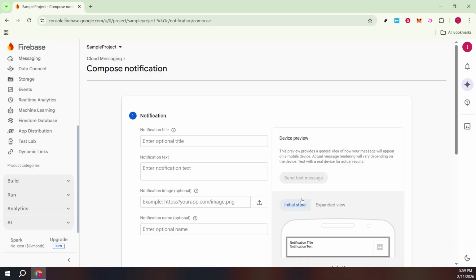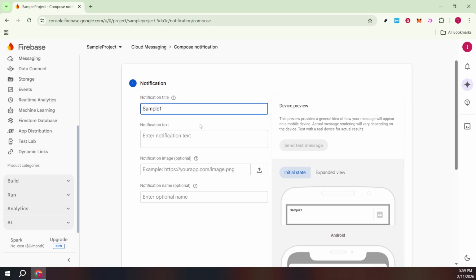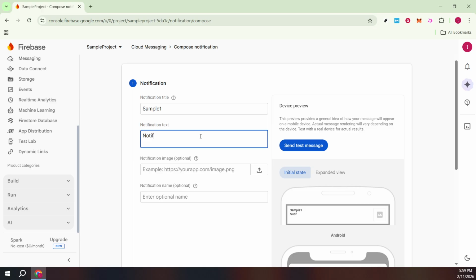You'll start with the essentials. Add a notification title. Keep it clear and concise, ideally something that fits well on smaller screens and quickly tells the user why this matters. Next, type in the notification text. This is where you can add a bit more context or a call to action. Aim for a helpful, action-oriented line that complements your title without overwhelming the user.